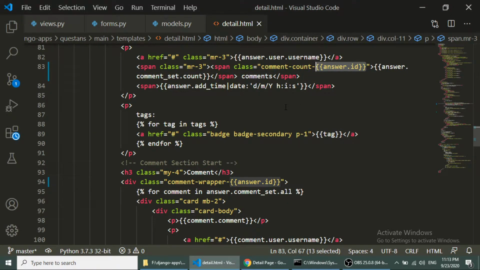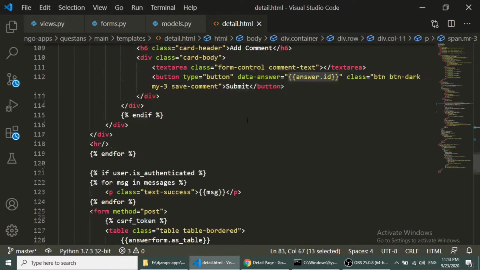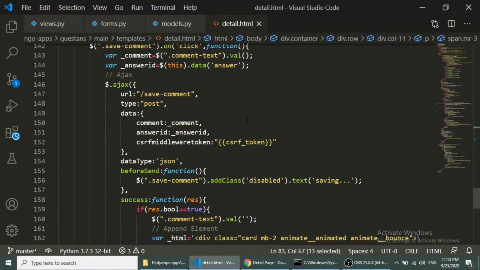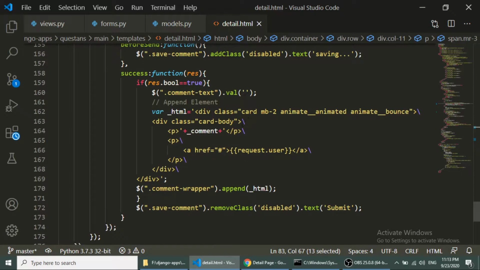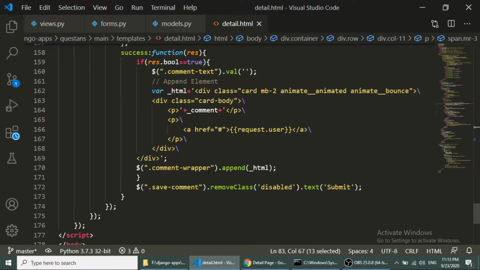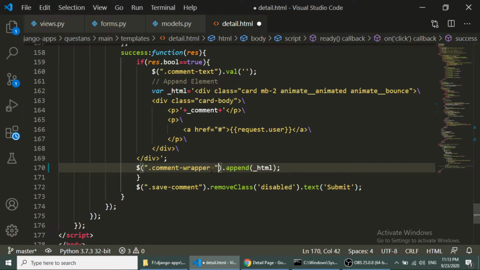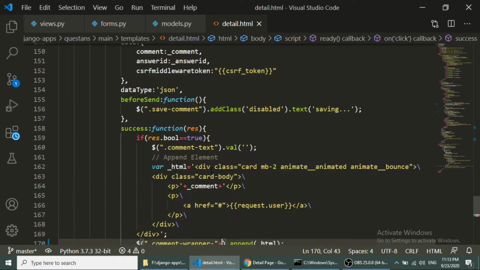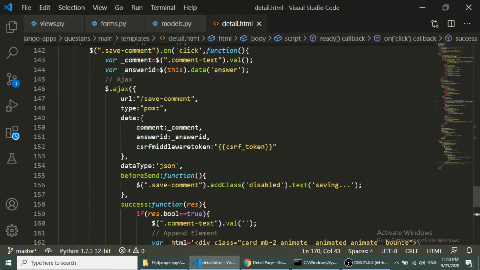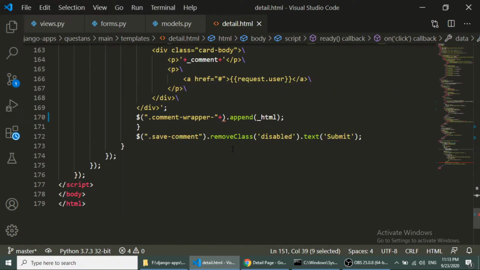Now we need to do some modification in our jQuery code. We will go to the comment wrapper and add this answer id, because we are getting the answer id. Now here I will add this. Okay, so this will be for appending. Now we will do it for counting.